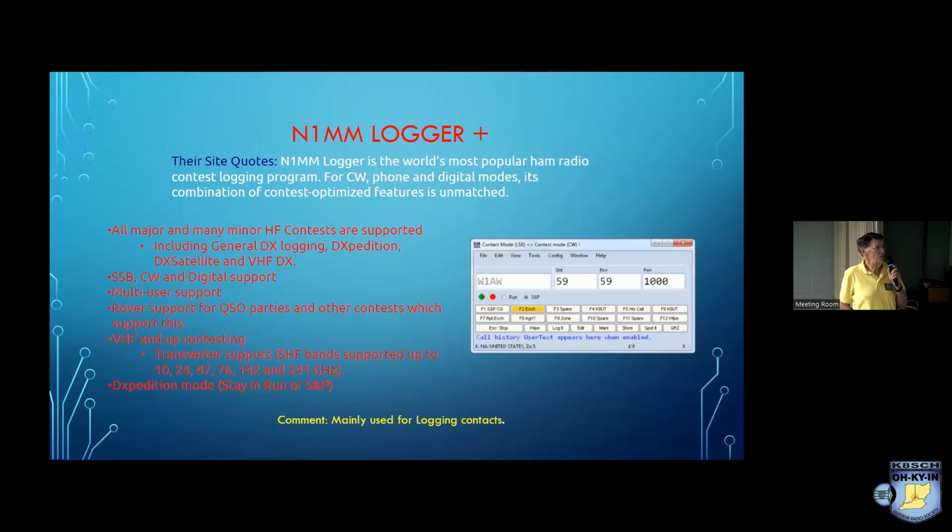Their site quotes that they're the world's most popular ham radio contesting logging program. It is nice. It includes a lot of different things. Handles most of the major contests. It will do sideband, CW, digital support, multi-user support. And it's mainly used for logging contacts.